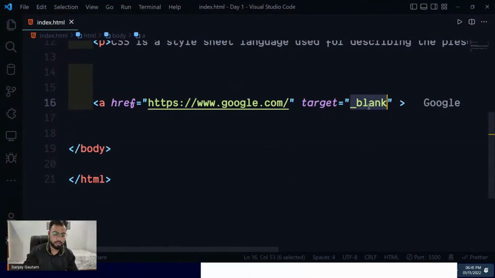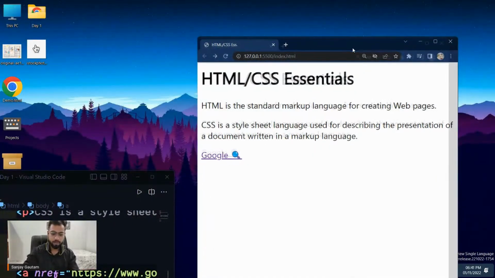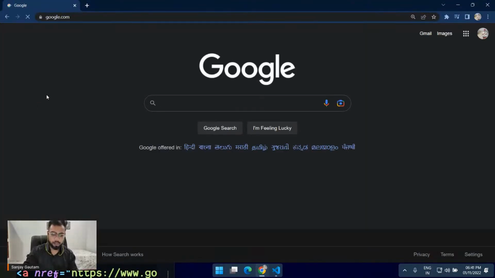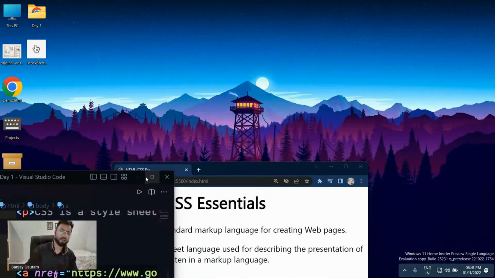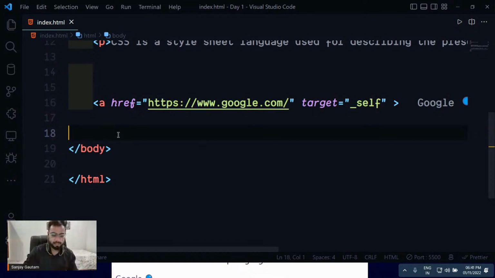If I put here self, and if I open this, it is just going to open that particular page in that exact same page, in that exact same tab. So I have to do a Google back to go back. So this is basically about the attributes, that's all.